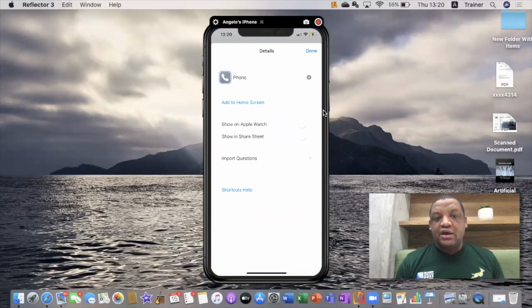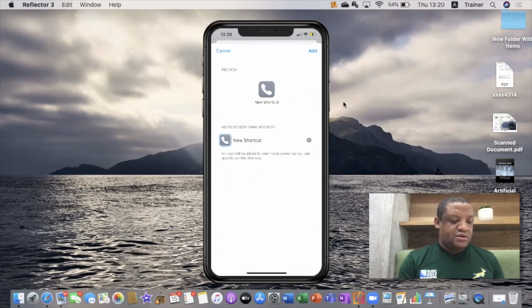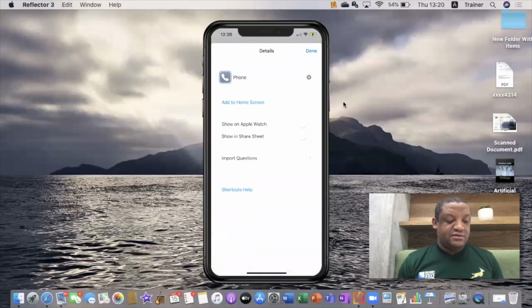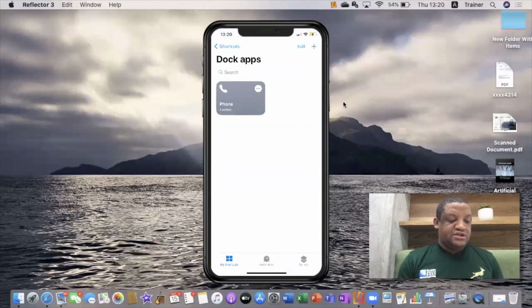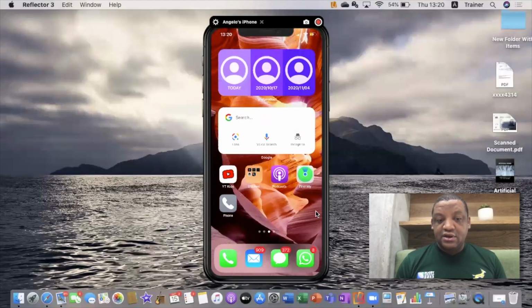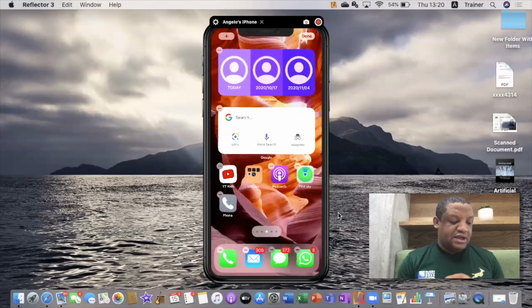But now if I go to add to home screen, I can now give it a name which will appear on my home screen, which is phone, and I tap on add. And you can see it's added to my home screen. I tap on done, and done again. So there's my shortcut added, but if I go to my home screen, you will see there's that one that I've created. So now I can tap and hold, go to edit mode, right? And remove this icon here.